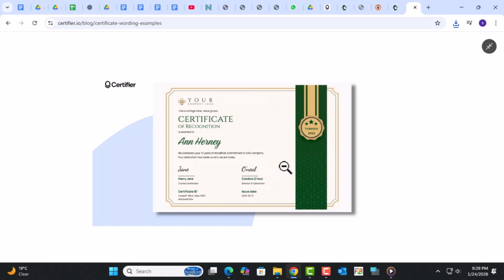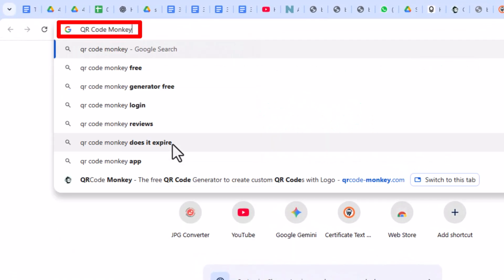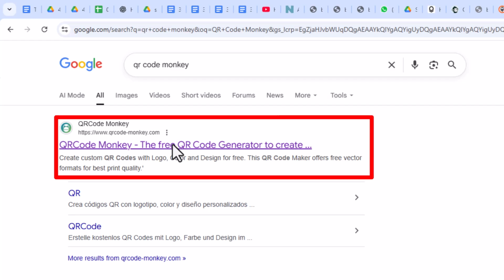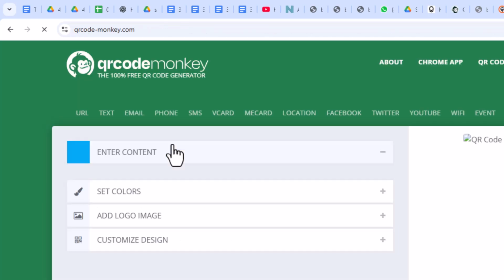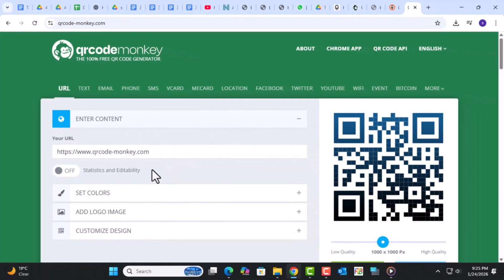Step 2. Next, open your web browser and search for a QR code generator such as QR Code Monkey. Then click on the website from the search results. This type of website is useful because it allows you to generate QR codes quickly without installing any software.